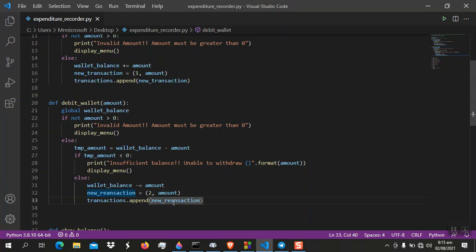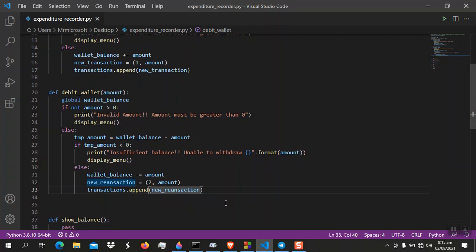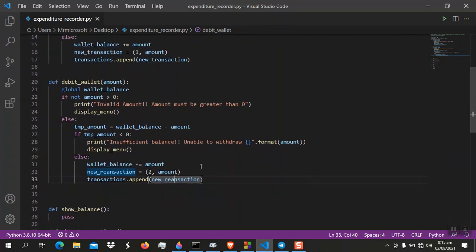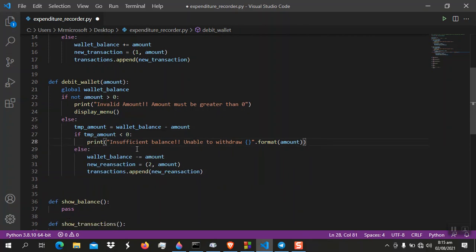So let's move. Next we have debit account. After all this, we need to call display menu. So we don't even need this. Since after all this we need to call display menu, we just need to put display menu at the end here.